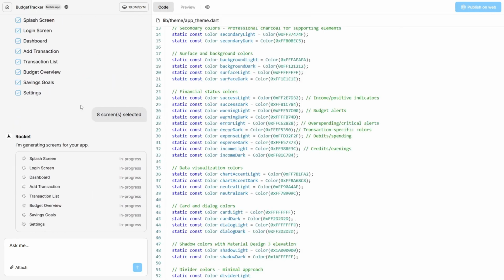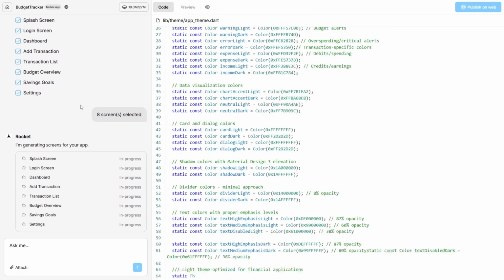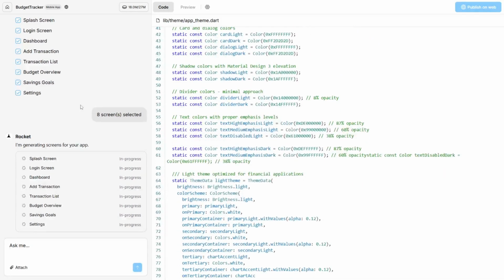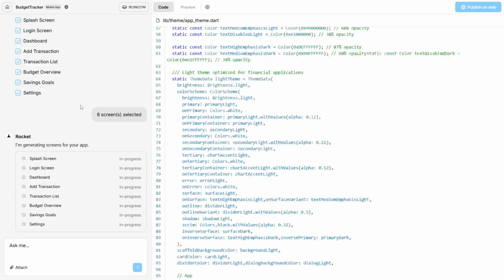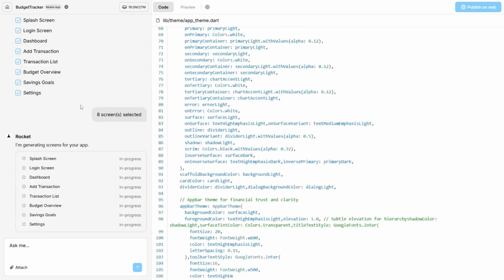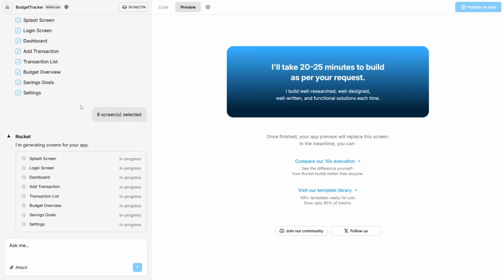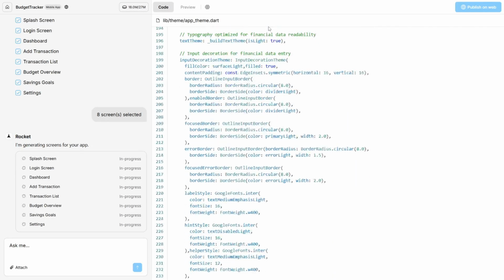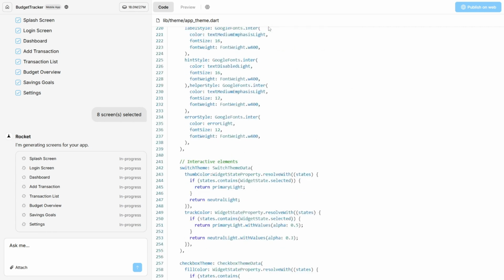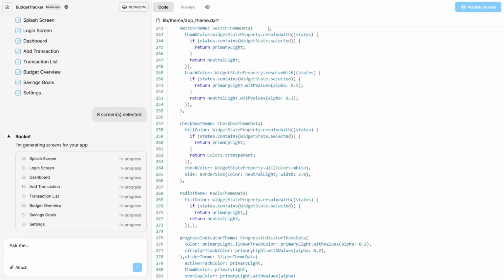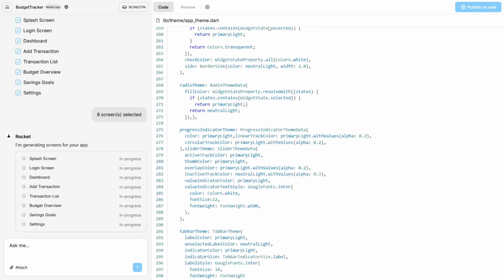Now Rocket is starting to build our mobile app. As you can see, it's writing all the code in real time. And the best part? You don't need to know how to code or worry about what's happening behind the scenes. The AI is doing everything for you. If you want to, you can click on the code button to watch the code being generated in real time. But again, this is optional. You don't need to touch the code unless you want to customize it.